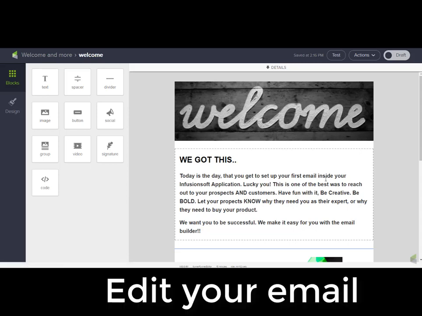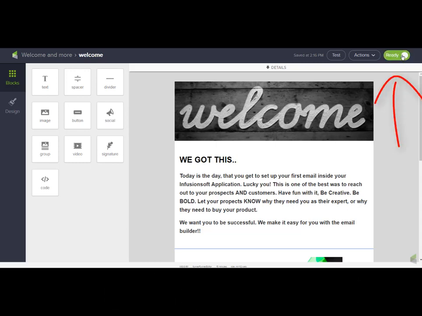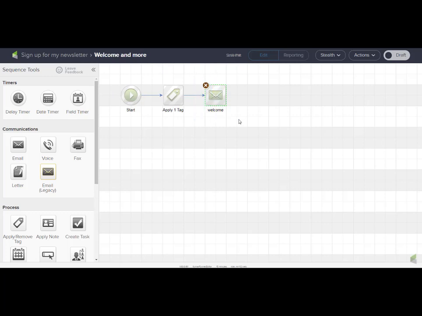I have the option to come in and edit this. I think it's great just the way it looks, so I'm going to click on the Draft button, set it to Ready, and then take my cursor and move all the way to the left and go back into my Welcome and More sequence. Now you can see that my email is light green in color, which means that it's ready. Now I get to ask myself, what do I want to happen next? I just welcomed them to my newsletter list, gave them a little bit of information about me, and now I may want to wait a couple days and send them another email.